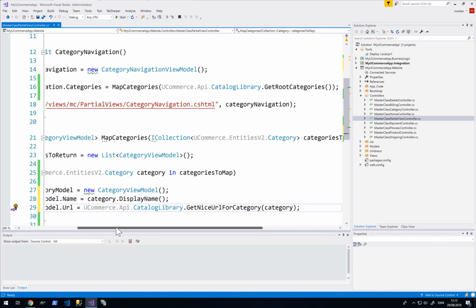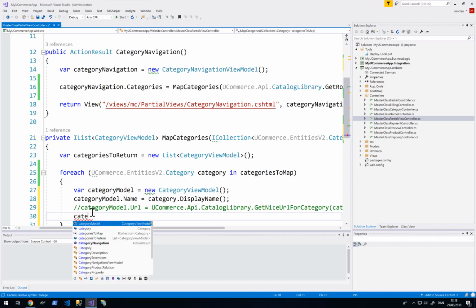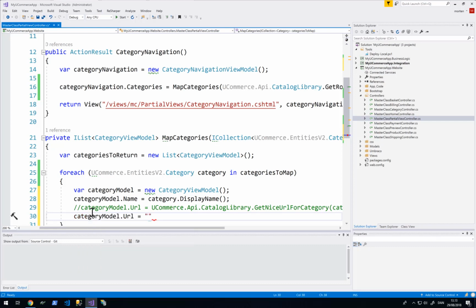So instead of setting the nice URL right now, what I want to do instead is set the URL to the actual page that will be resolved, which will be /home/category. And since we haven't created that page yet, we will of course get a 404 until we create it inside Umbraco.